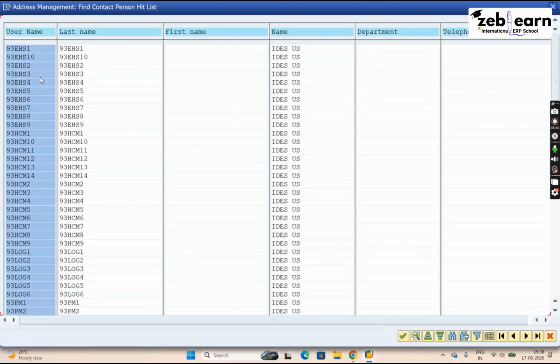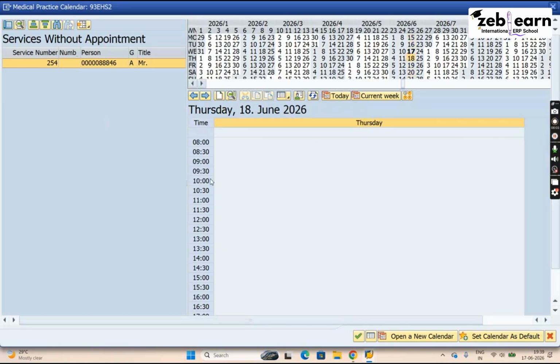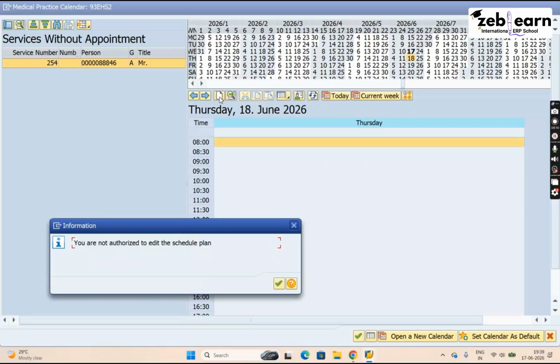All these different user names are coming. So here you should select your username. Sometimes for some users it automatically goes to some other user ID. Let's say, for example, I select 93 EHS2. This is some other user, and now I want to create an appointment here. Let's say tomorrow's date, I will select 8 o'clock in the morning. I want to create an appointment, so I will click on the create button. See, did you get anything like this?